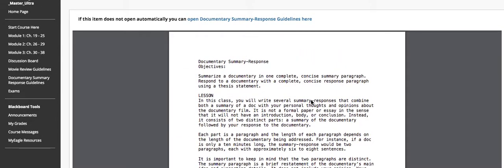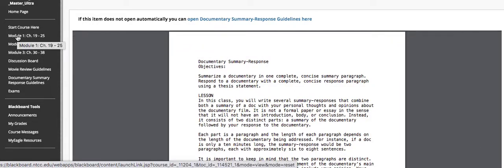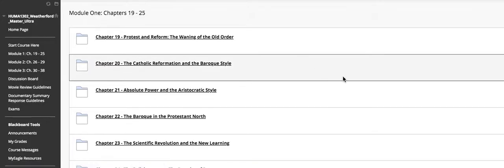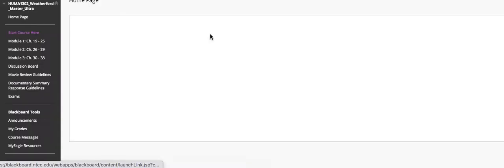It explains to you 2 paragraphs. That's all I'm looking for. 1 paragraph that summarizes, 1 paragraph that gives your own personal response. More than that, I'm not interested. Just 2 paragraphs. Don't go overkill. Don't go underkill and have 1 paragraph. I need 2 distinct, clear paragraphs. But very straightforward assignment. Very easy. And there'll be 6 of the documentary summary response articles or essays. Okay.